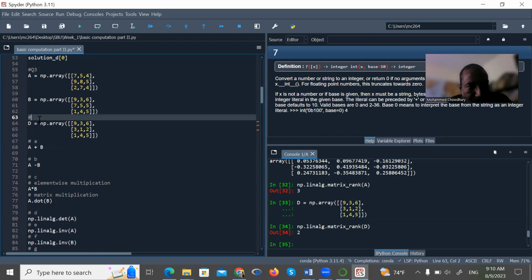So let me comment it here. Following matrix D rows of matrix D are not linearly independent. Okay.